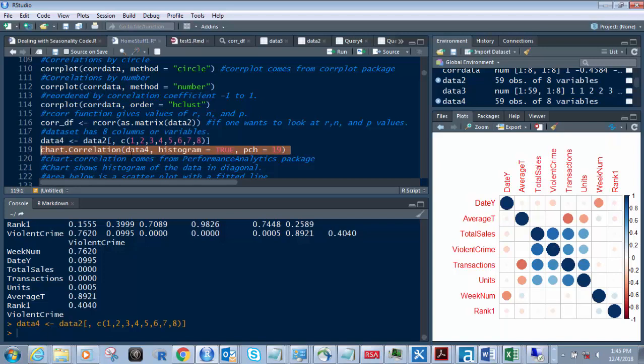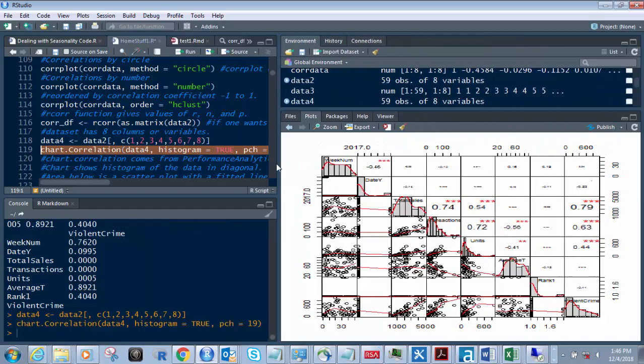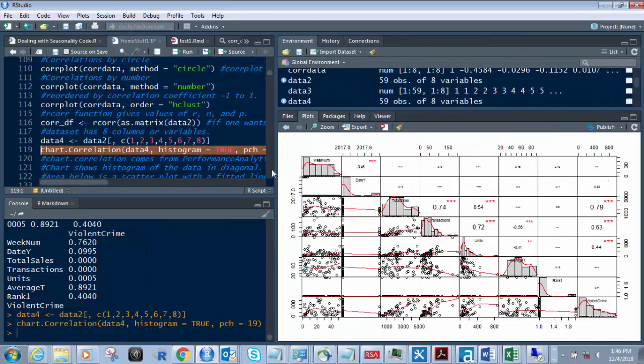Okay, and chart.Correlation is going to show this on data 4, a histogram and multiple things. So watch what happens. This is again from the PerformanceAnalytics package. So let's hit Control and Enter, and look at this. Now let's bring it up so we can see it a little bit better. Let's see if it works. There we go. Okay, so what this does is it gives me a breakdown of numerous things. It gives me the histograms on each of these diagonals. See this right here on the diagonals. And I can see what it is right above it: week number, date Y, total sales, which is important to me, violent crime, which is important to me, or in this case it is, and transactions and units.